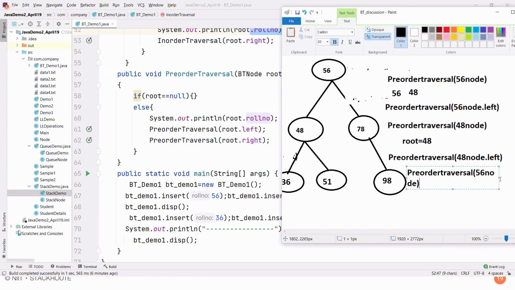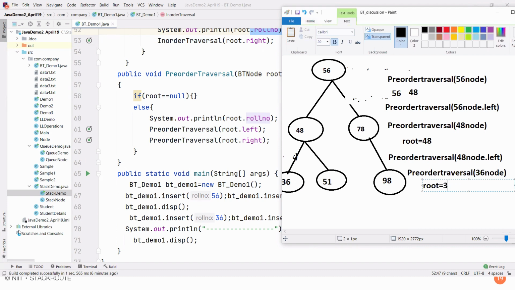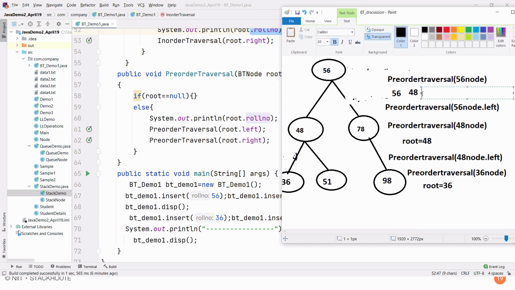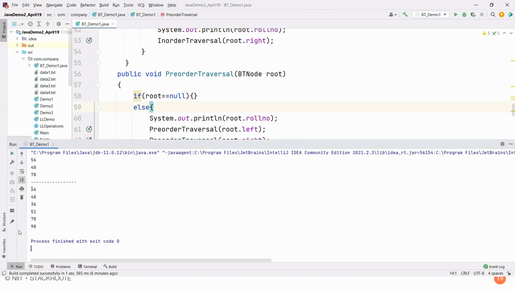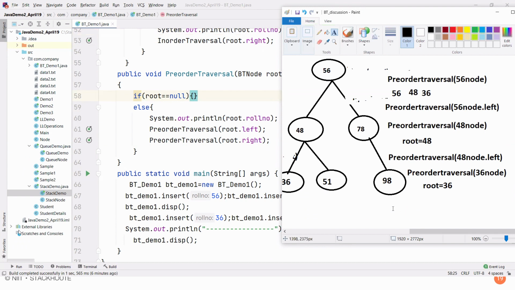And what is 48 node dot left, which is 36. And as of now, root is 36. So again, root is not equal to null. It will print 36. Let me confirm my output once. Yes, 56, 48, and 36. So it will print 56, 48, and 36. So then it will continue.